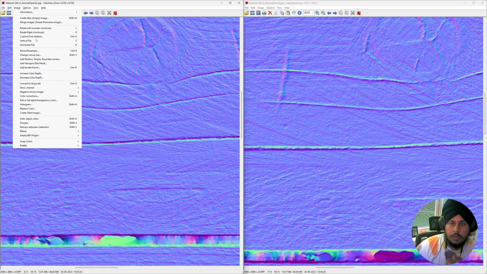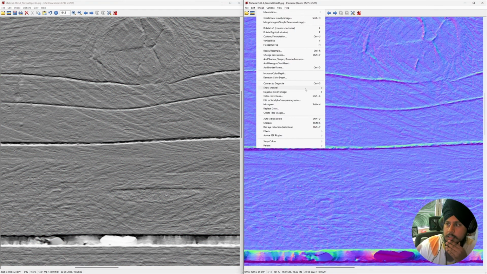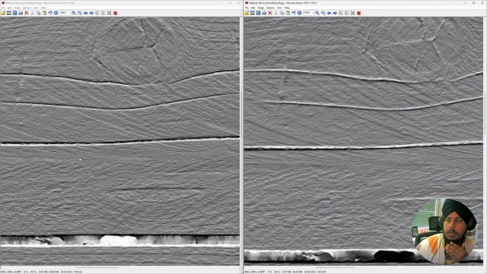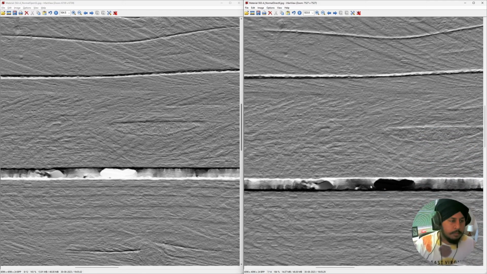If I go to image, show channel green, and in this also I can show channel green. You see what is the difference? Here the light looks like it's coming from the bottom. Here it looks like the light is coming from the top. If I look at this edge, you see the light is on the bottom plank. That means some light is on the top and falling down on there. And here it is from the bottom.